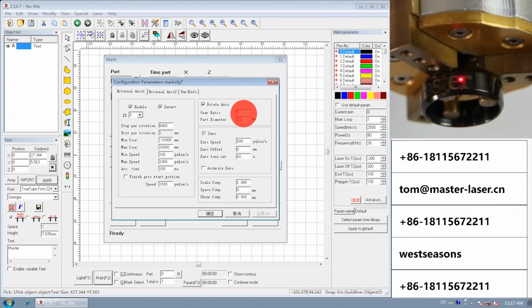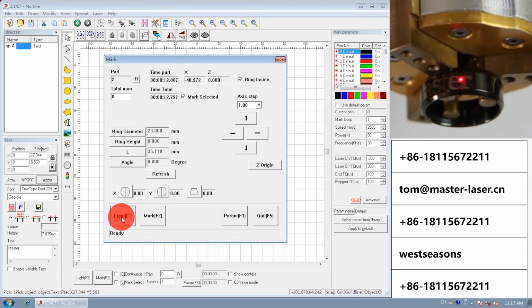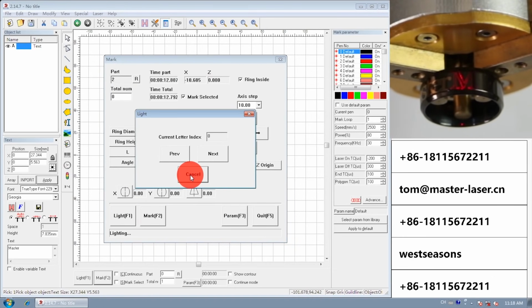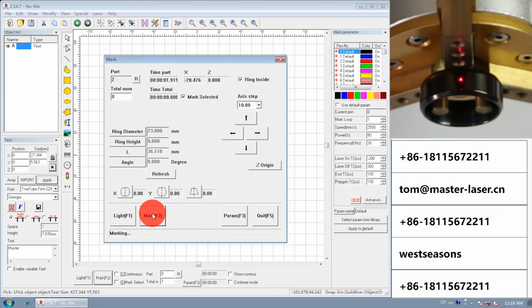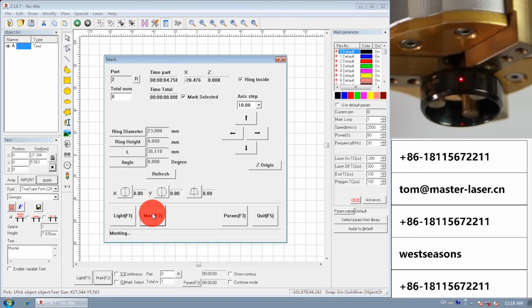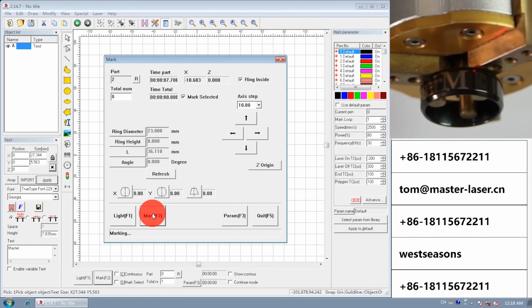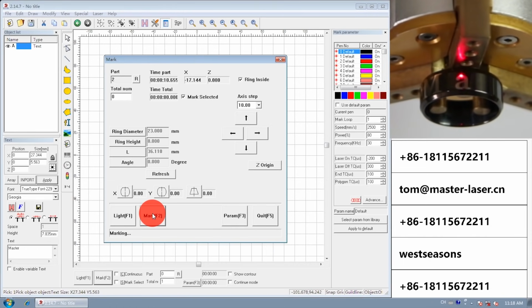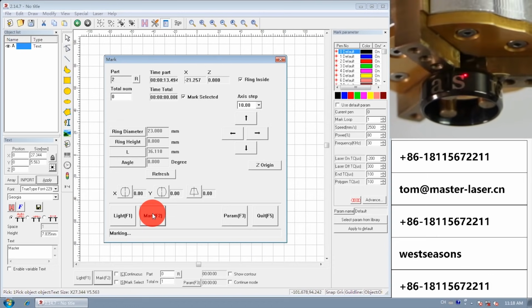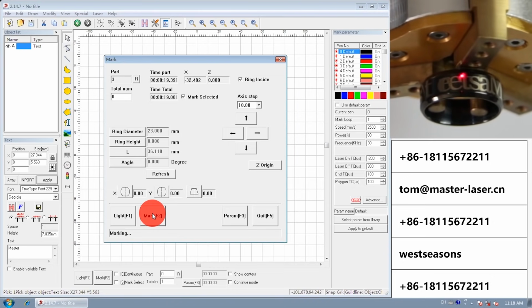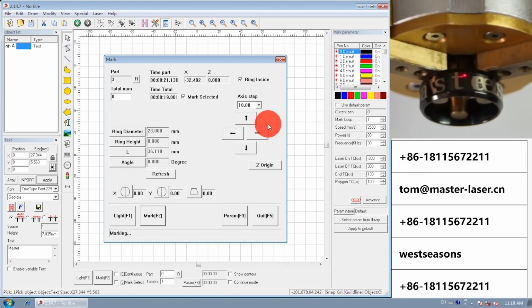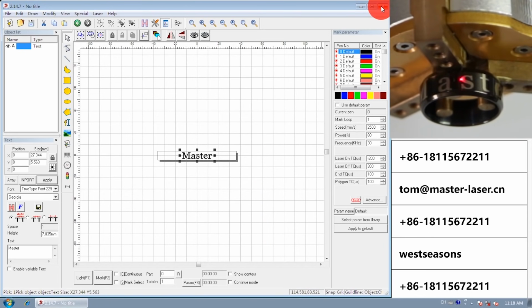Open parameter. Change the gear ratio from 3 to 6. Light. Mark. The distance of each letter is bigger. If you want to mark the inside of the ring, the parameter setting is the same.